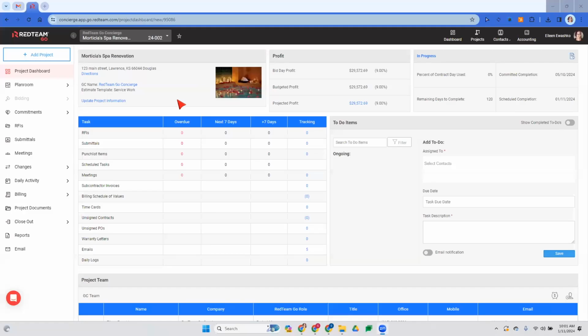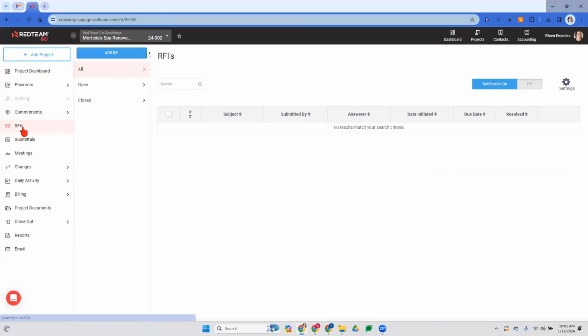Okay, alrighty. So I am currently in my project. The first thing that we're going to go over are RFIs. You can send out an RFI a couple of ways. One way is by navigating directly to your RFIs menu. Right over here on the left, I clicked into my RFIs, and from here, I can simply select the blue Add RFI button and get started.